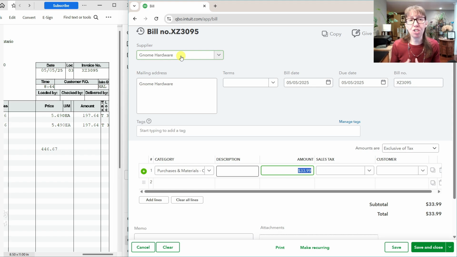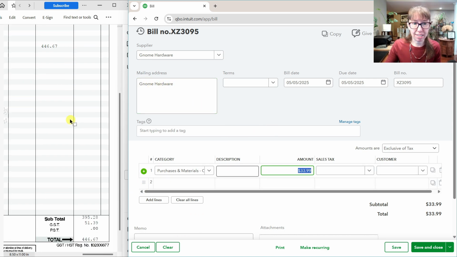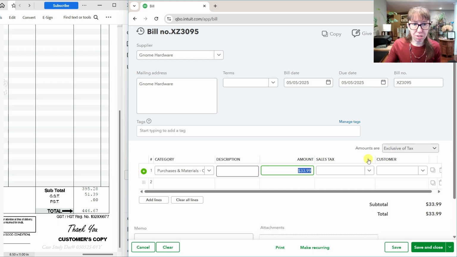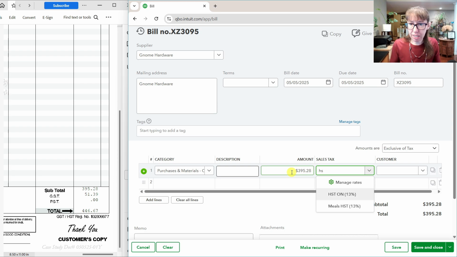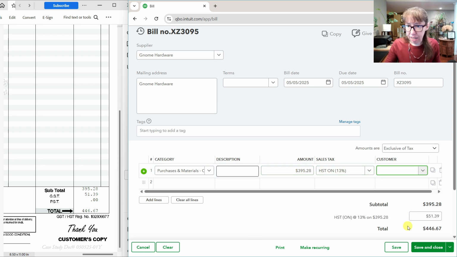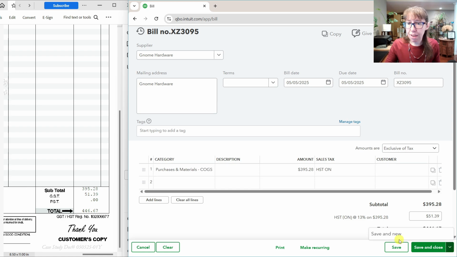We don't have to say, it remembered that we had shovel last time. You can change whether it remembers or not in the settings, but I actually find it very useful. You just need to remember to delete the things that you don't want from last time. And this says exclusive, so we're going to put the pre-tax amount here of $395.28 with HST, and that is $446.67. I'm going to go save and new because we've got more bills to come.